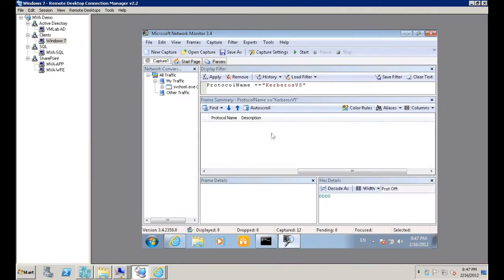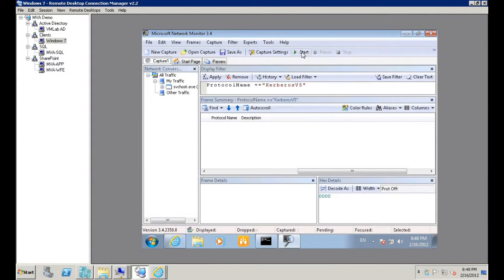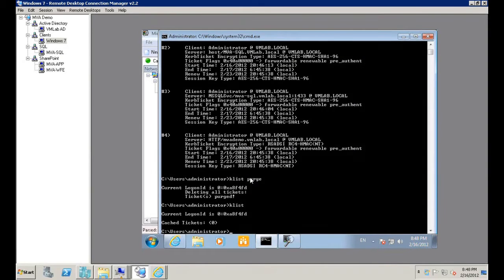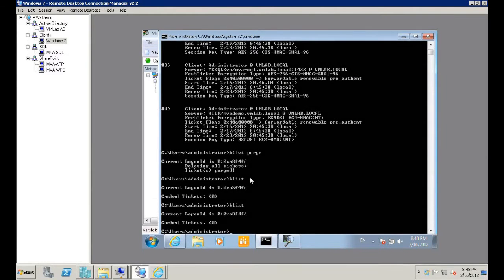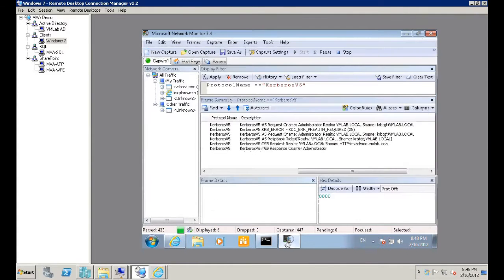Now I'm going to come over and I'm going to run Network Monitor. Now note that I have a display filter applied. Protocol name equals Kerberos v5. That's going to help us see just the Kerberos traffic we're interested in. So I'm going to go ahead and start this. Okay. I'm going to come back here and I'm just going to check to make sure we still don't have any tickets in our cache. Great. Now I'm going to come over to Internet Explorer and I'm going to do a refresh. Okay, we refreshed. Come back to Network Monitor and stop the capture.